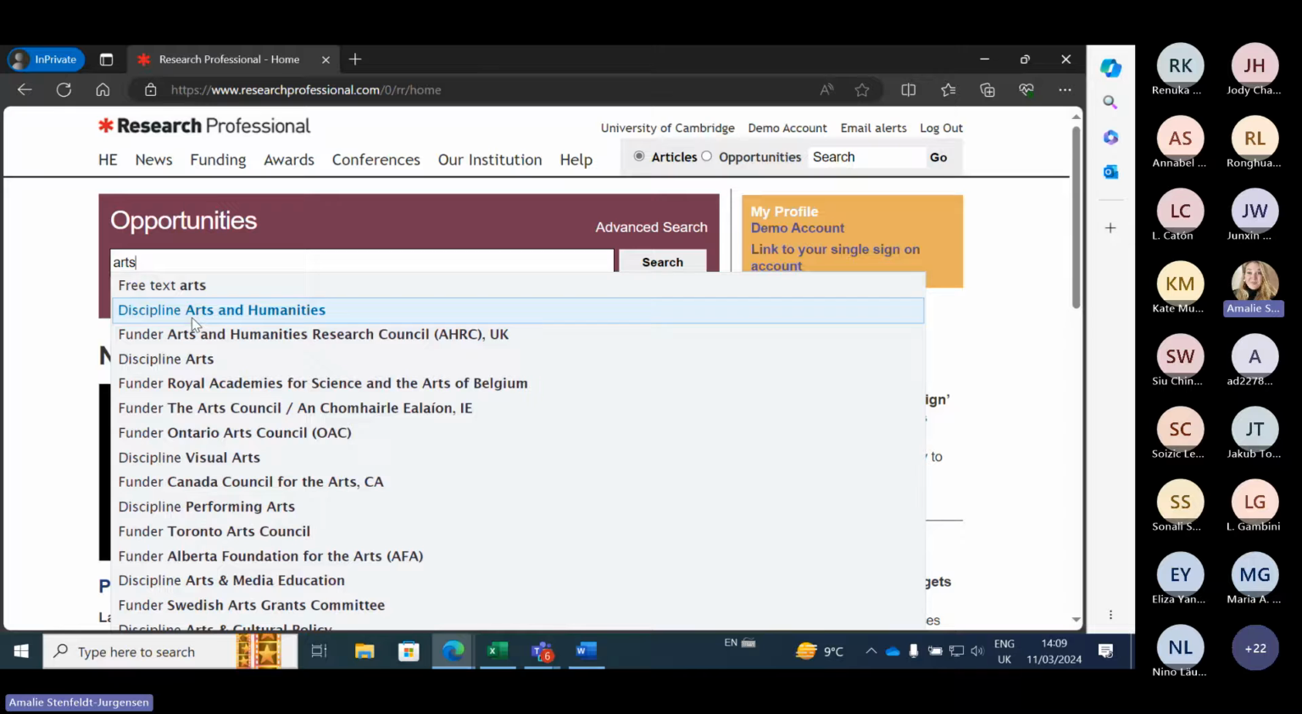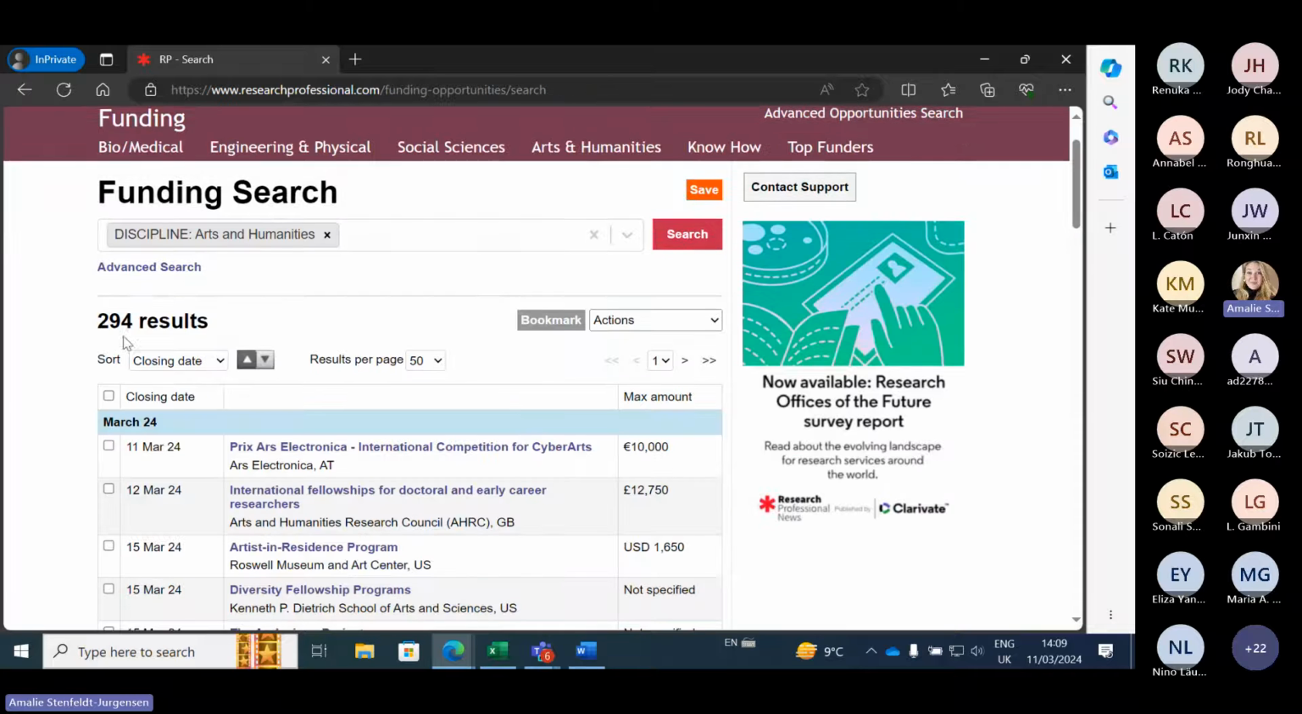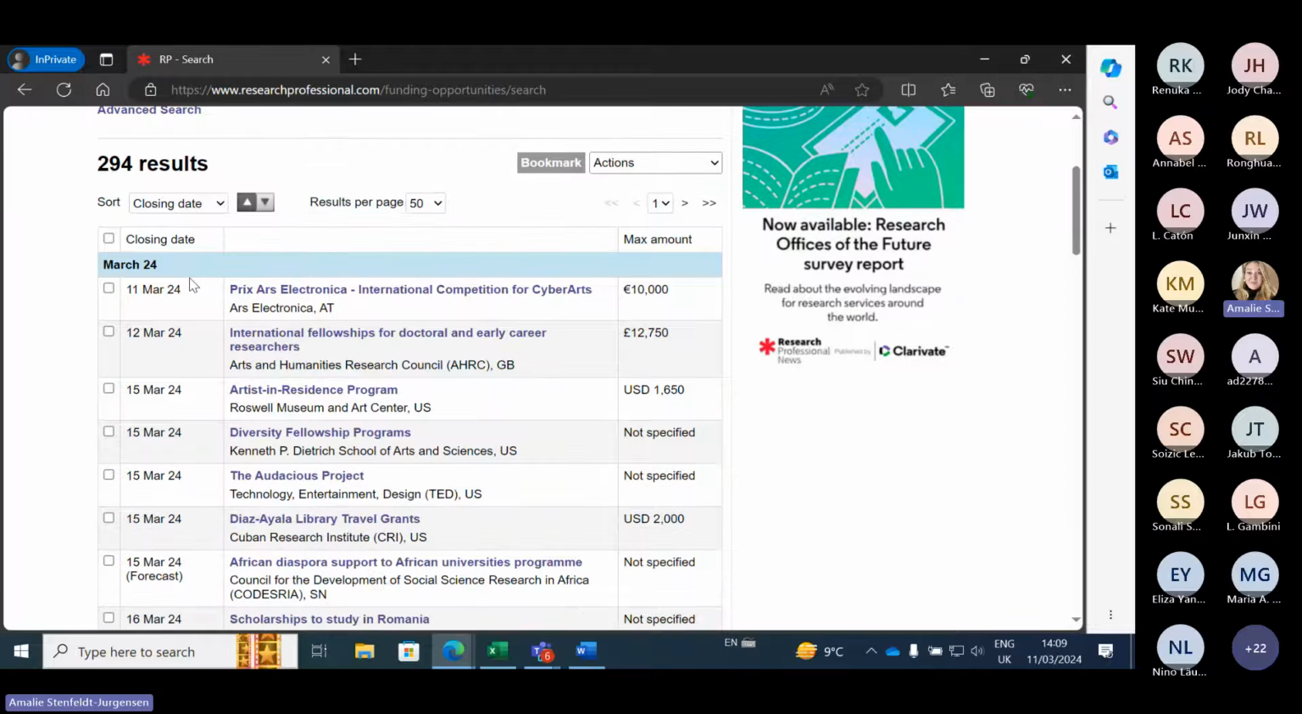If we click this Arts and Humanities and then run our search, so now we have just under 300 results, and you can see they are sorted by default according to closing dates, so the earliest deadline coming up first. But you can also change any of the sorting to these different options. So you have the deadline on your left, and then in the middle you have the name of the opportunity, and under it you have the name of the funder. And over on the right you can see the maximum award amount that's available.